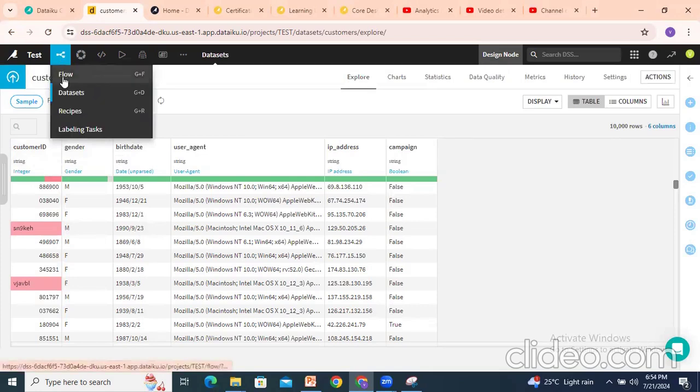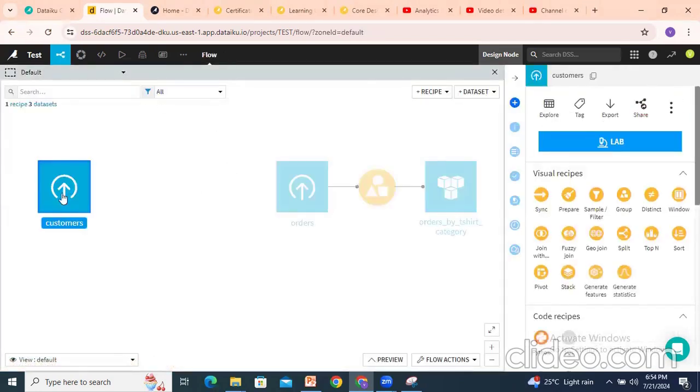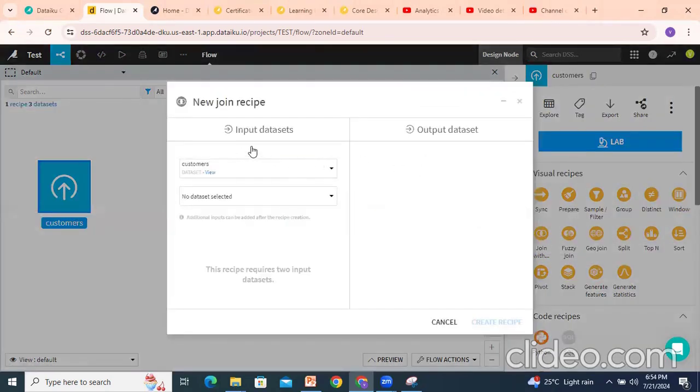Okay. Now, if I want to join, I can first select any one of the data sets. I have selected the customers data set and selected the join recipe. So in this, join with keys. Based on that, I select the join recipe.